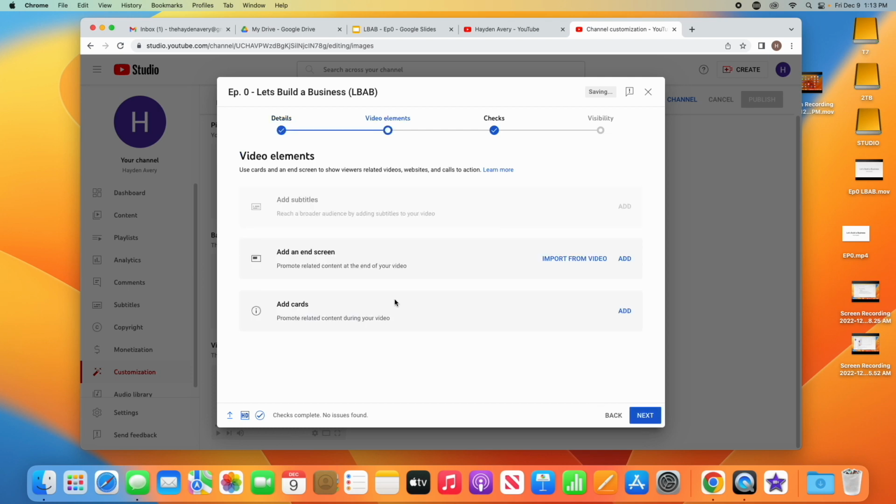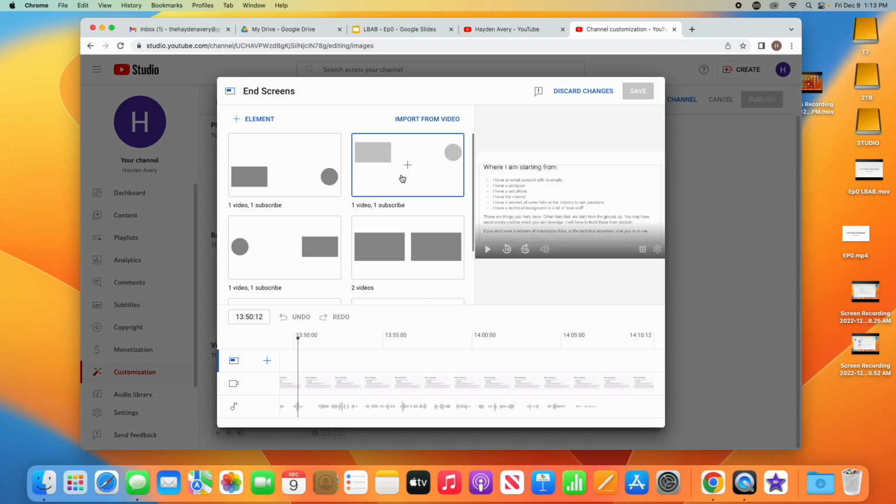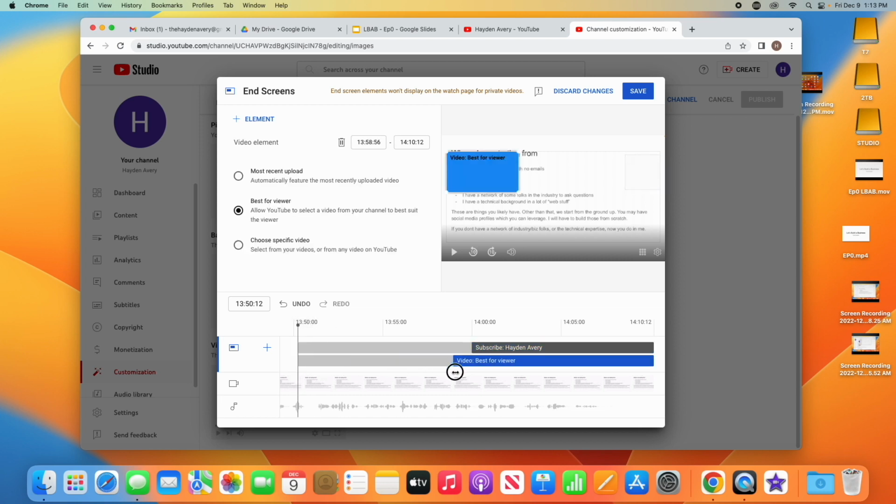We'll go ahead and click next. Do I want to add an end screen? We can add an end screen here. So we could add an end screen, put a logo, put whatever here. We do something like that. And it has to be visible for, I think, 5 seconds. I don't know. You can do this. There we go. So we'll have that.